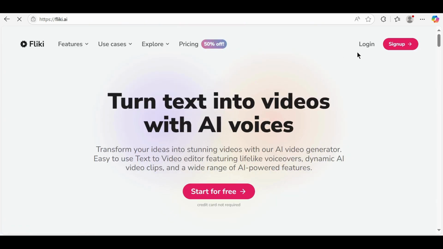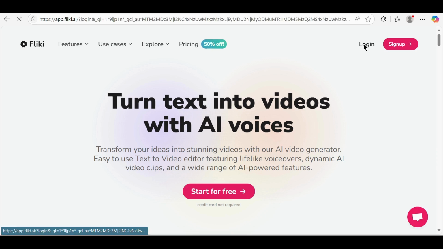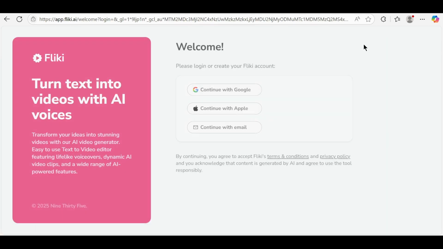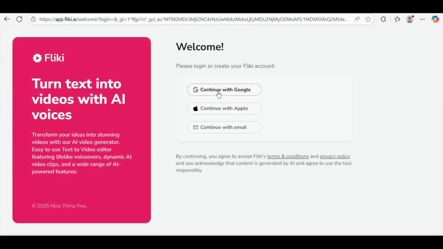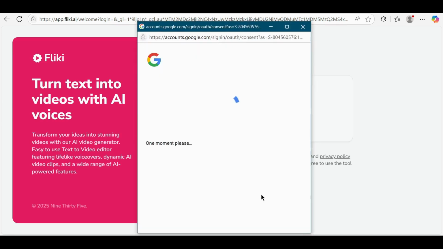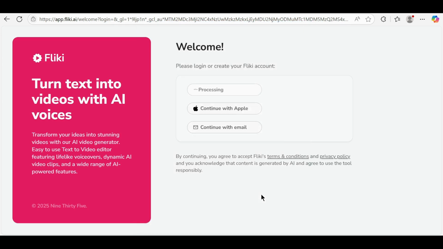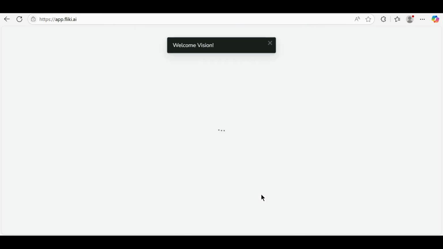On the home page, click on Login at the top right. Now choose how you want to log in. Click on Continue with Google. Once logged in, you'll be taken to the Fliki dashboard.